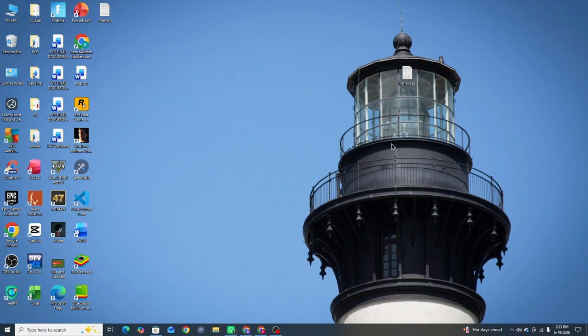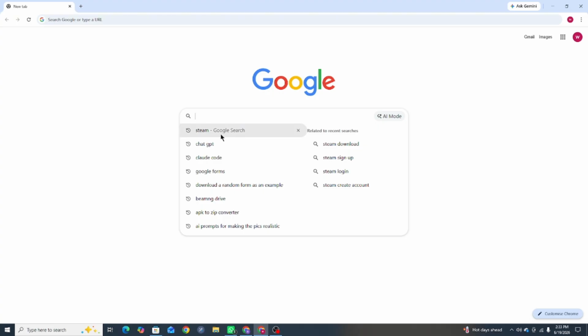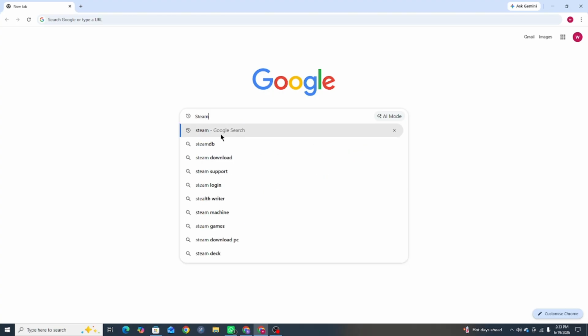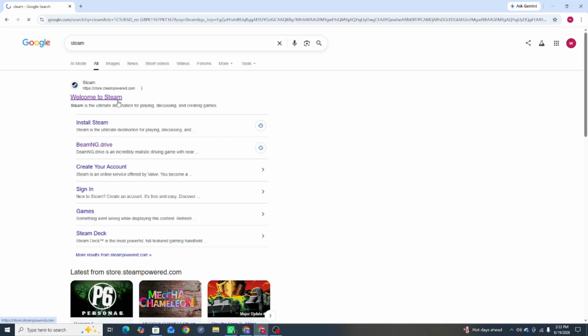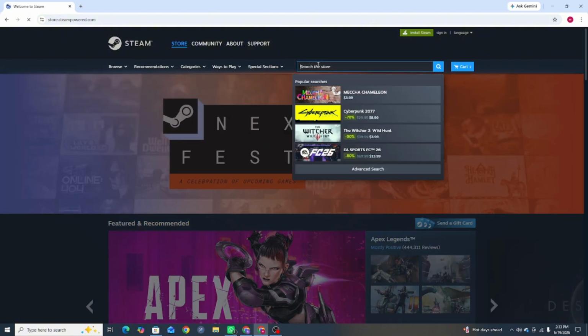Let's get started. First, open your web browser and go to Google. In the search bar, type Steam and press Enter. From the search results, click on the official Steam website. Once the Steam website opens, click on the search bar at the top and search for Among Us.